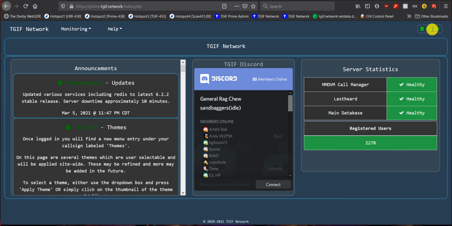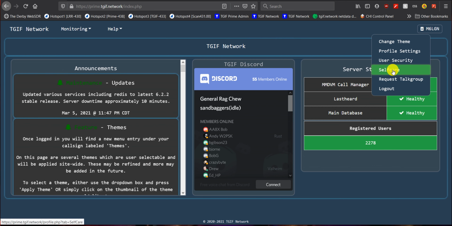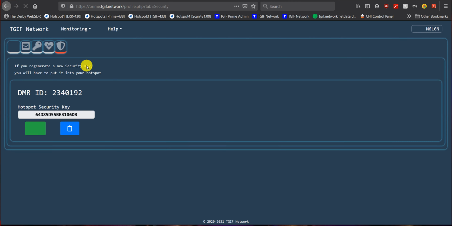Okay, saying that, let's go to the right hand side of the menu. This will be under your call sign, the DMR ID. You've got self-care and user security. If we go to user security, this is confirming our DMR-ID, which is assigned to M6LGN. And this will give you a hotspot security key, which we'll talk about in a future video.